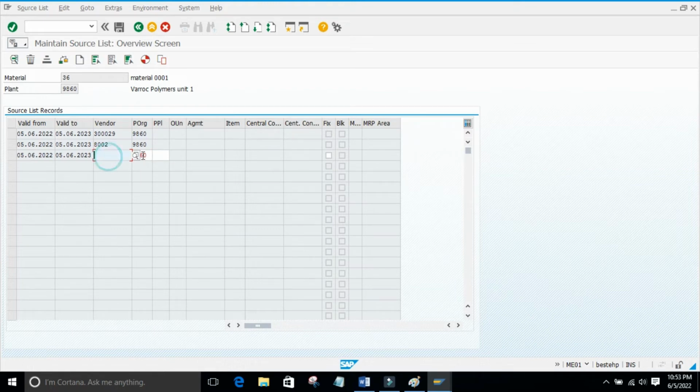In my case, I have not maintained this material in my other plant, so it will not allow. So as of now, you just remember what is source list. Source list is the list of vendors allowed for a particular material. These are the possible available sources for this material. So for a particular material 4 to 5 vendors will be there, or else, as I said, the source might be a vendor, or your other plant.